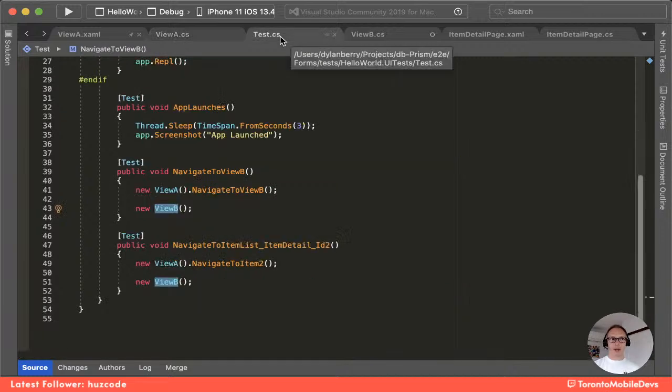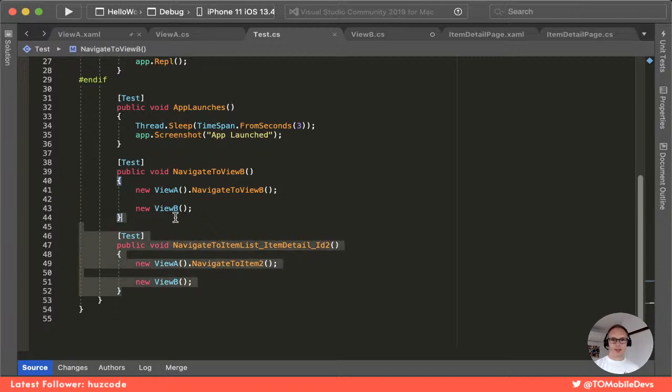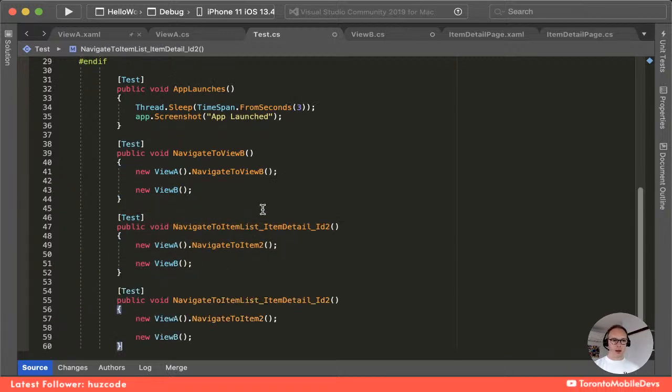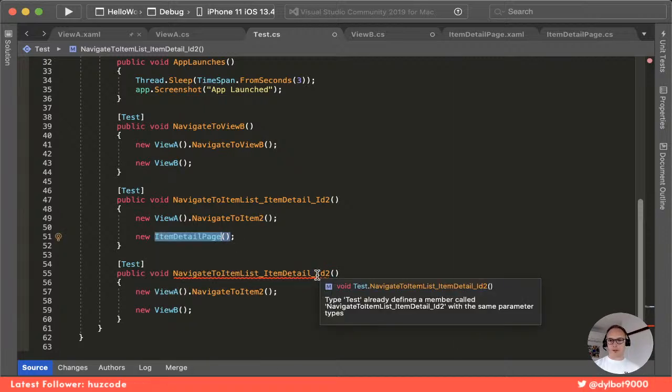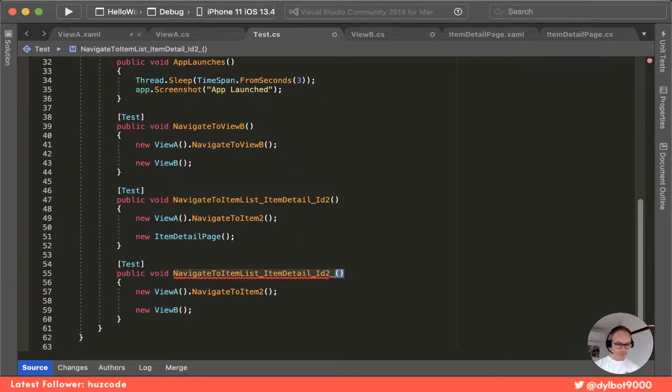So now let's hop back over to our tests. And you know what? I'm feeling confident. Let's copy paste this for our XAML as well. I should have copy pasted it after I made that change.